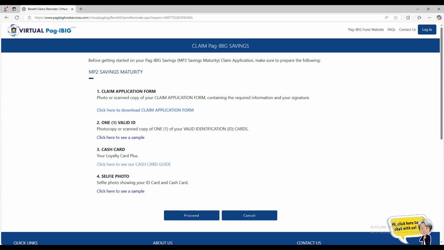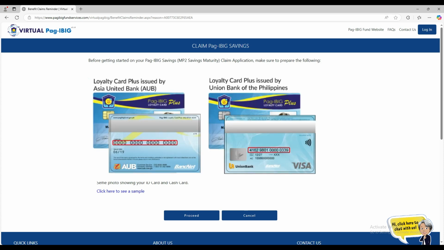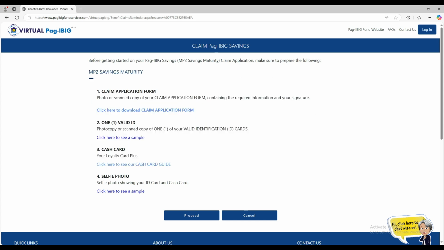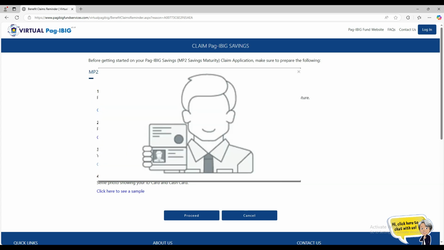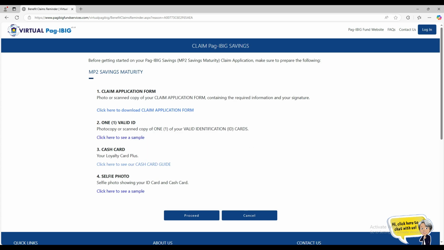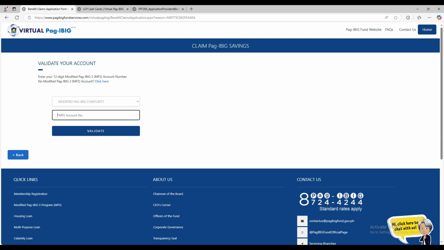Number 2 is a photo or scanned copy of your one valid ID with your birth date and your signature. Number 3 is a photo or scanned copy of your Loyalty Card Plus. And number 4 is a selfie photo showing your one valid ID and your Loyalty Pag-IBIG Card Plus. Kung ready na, click lang yung proceed.